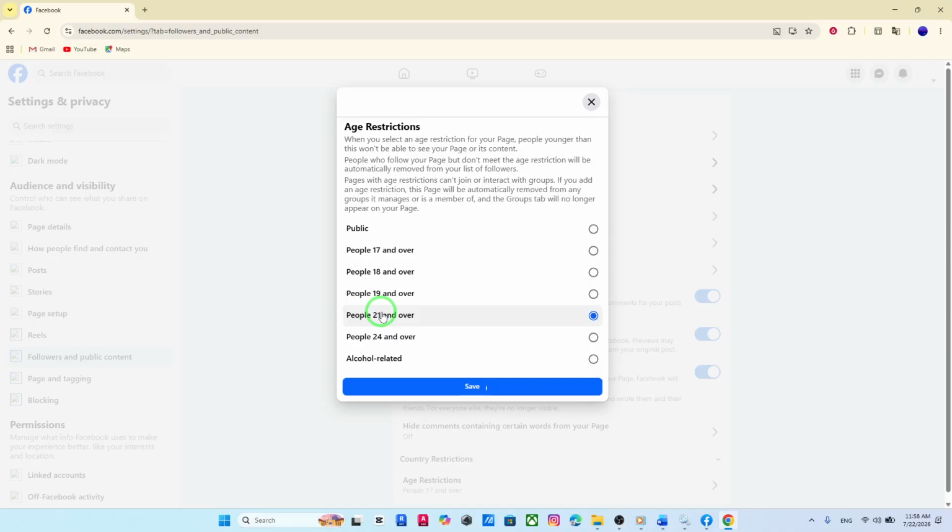After selecting the option, don't forget the final step. Click on Save to apply your changes. If you skip this, your settings won't be updated. And that's it. You've successfully set your Facebook account to restrict content to users aged 21 and above.